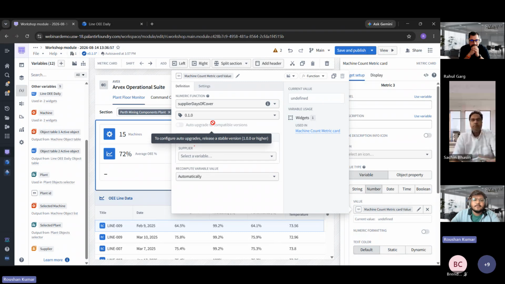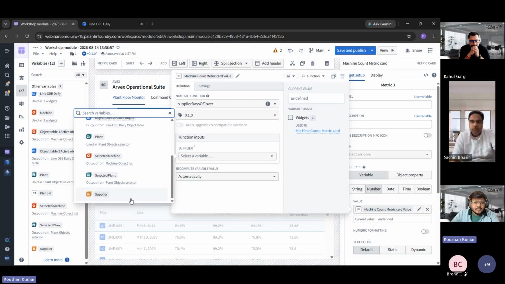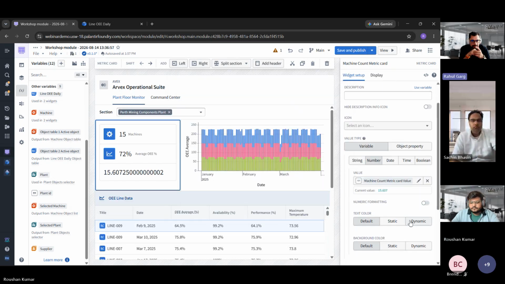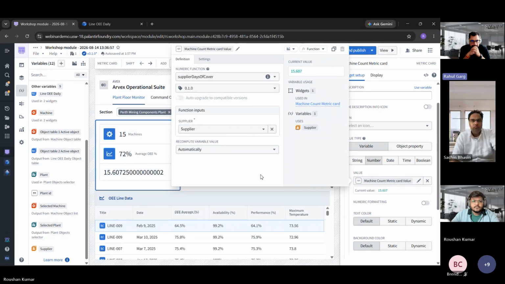Yeah, so here's the variable for using a function. We are using a supply day of cover function and passing a parameter. Okay. So in this, where is the function? The numeric function is the function there, yeah? Yeah. And that function returns a numeric value. So that's how we are creating a numeric value function.